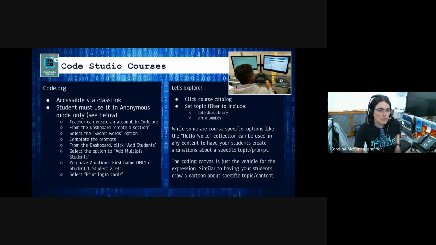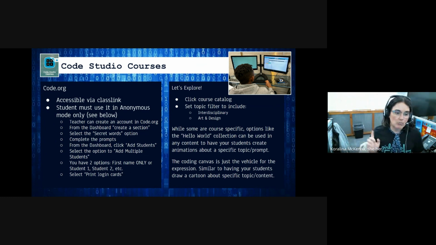All right, so we're going to start with Code Course Studios. A couple things to know about Code Course Studios. It can be accessed through ClassLink. However, students must use it in anonymous mode.